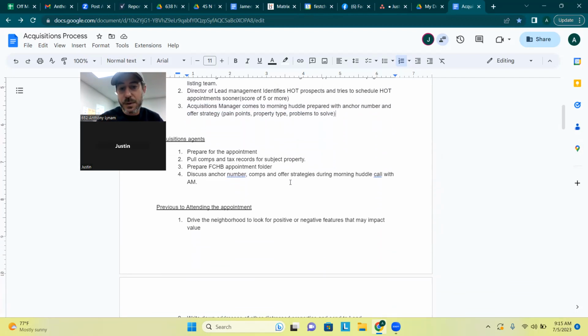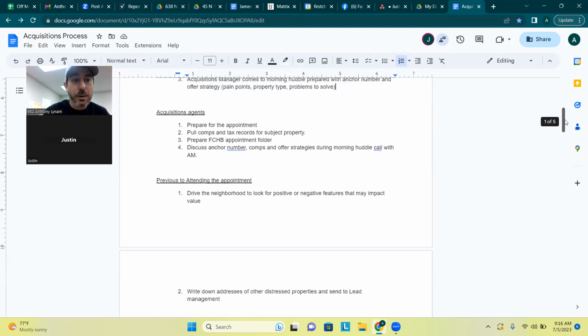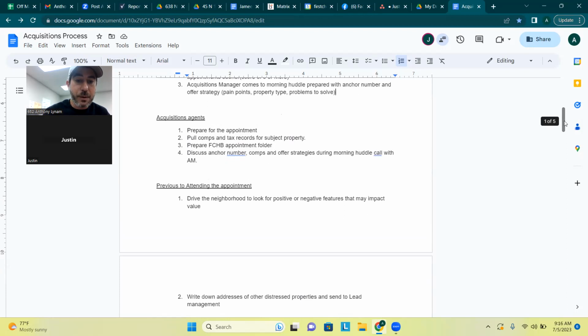Now, all the appointments start at an anchor number. They all start at, here's the lowest, you want to give them the lowest number that you think you can give them. And that's usually depending on what other houses sold for in that neighborhood for that super rundown price. So anyway, we'll cover that in a minute.